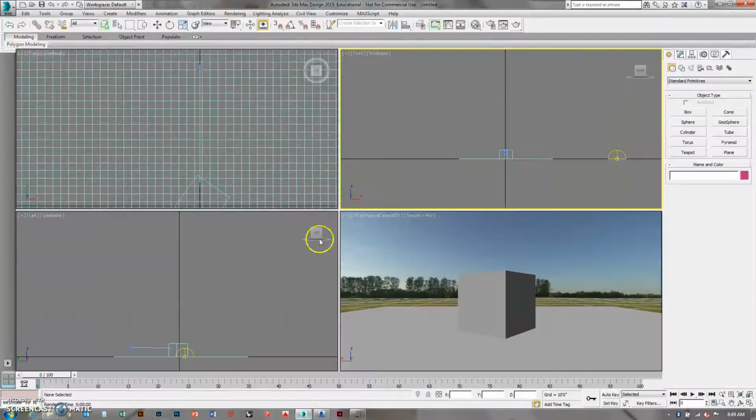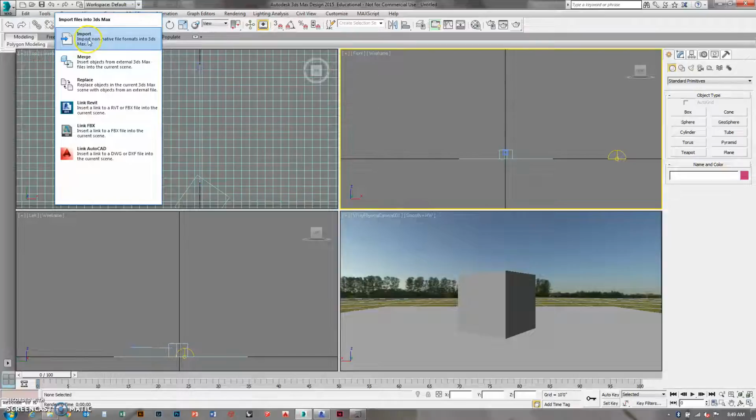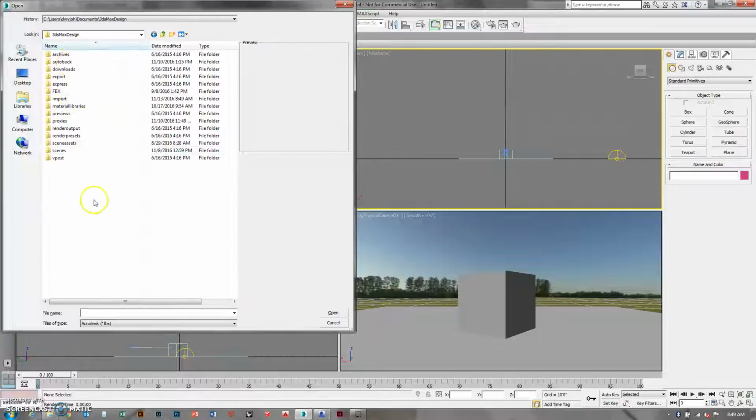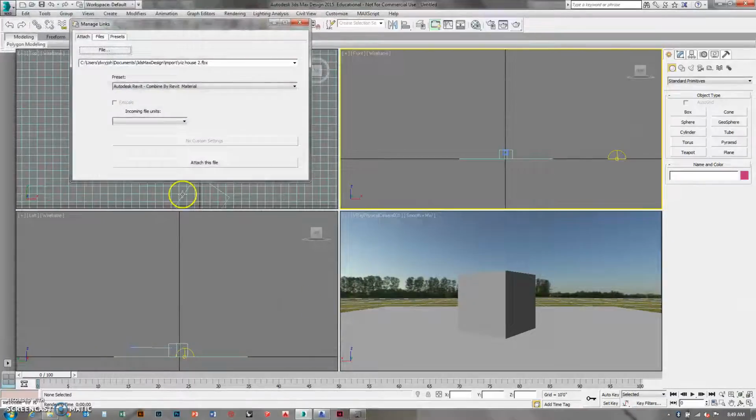Now I'm going to go to Max, and I'm going to go to Import. I'm going to hit this little arrow right next to Import, and then I'm going to do Link FBX. And when I link an FBX file, it works like an XREF. Not an FREX. That's like a weird dinosaur. So I'm going to go into Import. There's my Biz House 2. There's the other one. So Biz House 2 I'm going to do. And I'm going to open that.